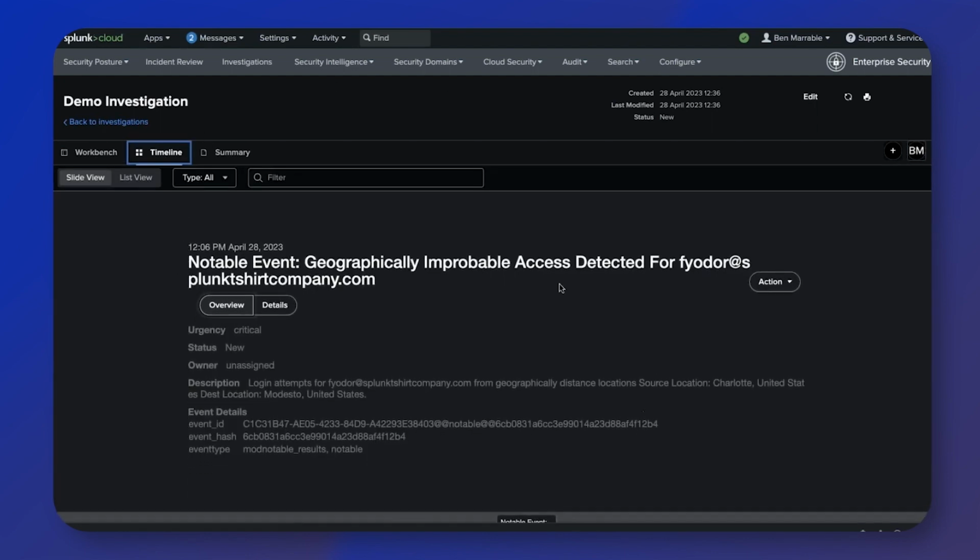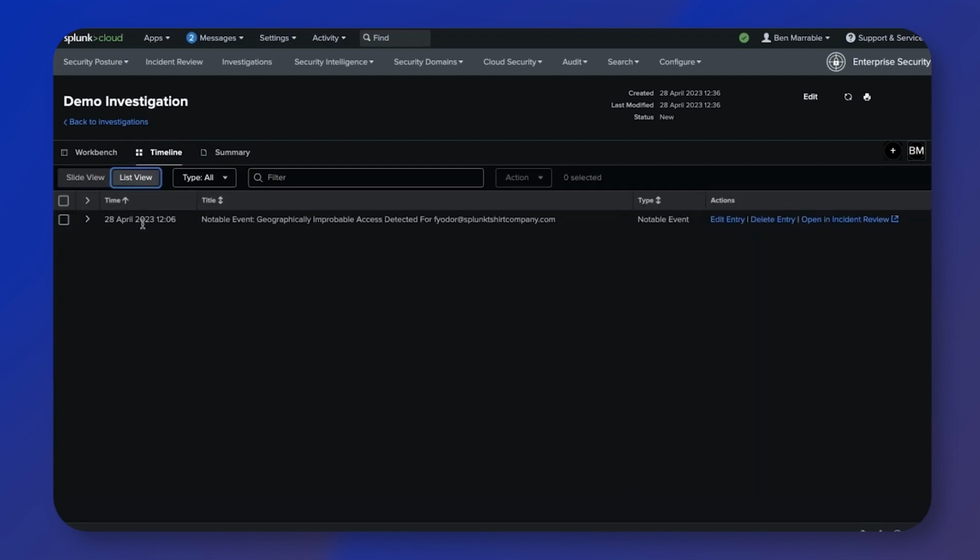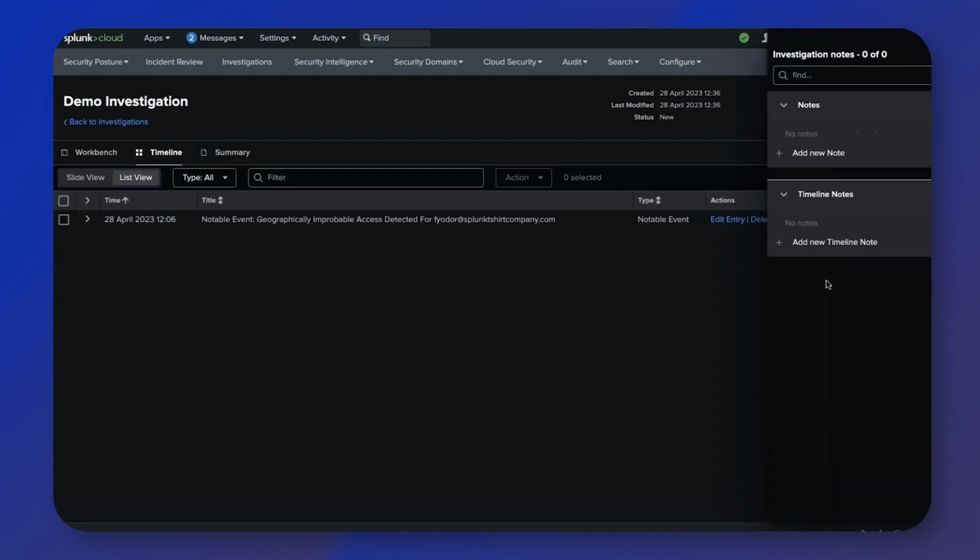So here we can see the actual event, the notable event that we've added into this. That's the only thing that's in here at the moment. You can see it from the slide view or from the list view. What I want to do right now is just add in a note.